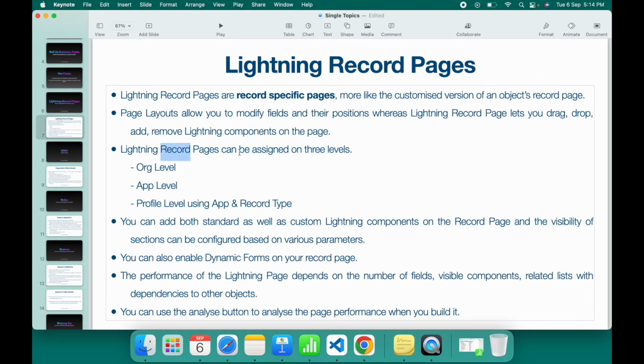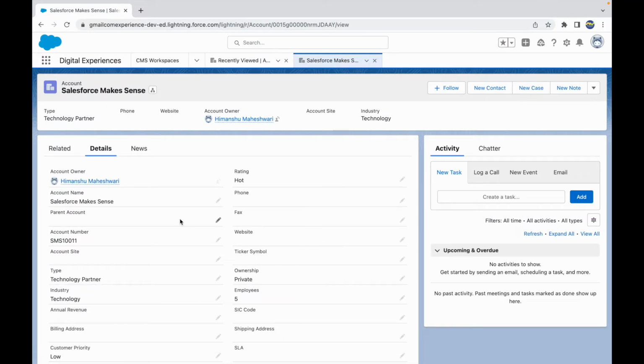So Lightning record pages can be assigned on 3 levels. One is the org level, the other one is the application level, and the third one is on the profile level using application and record type mapping. Cool. So let's take a look at how we edit a record page.